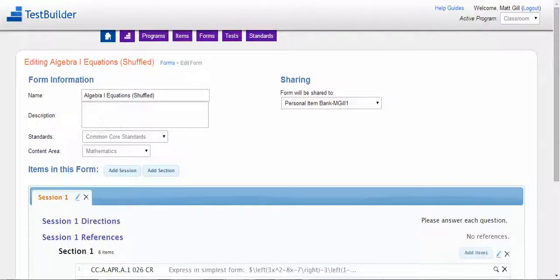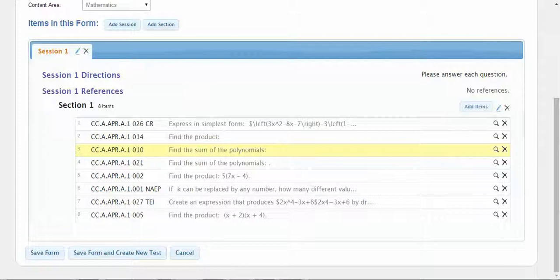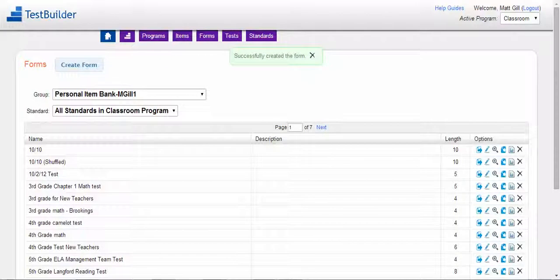This way, you can attach this form and the other form to the same test. Half the students will get this form, half the students will get the other form. This way, if you have students that sit by each other, you can make it so they have the items in a different order. So then if I click Save Form, now my form is officially created. So that is how you create a form using the South Dakota Assessment Portal.